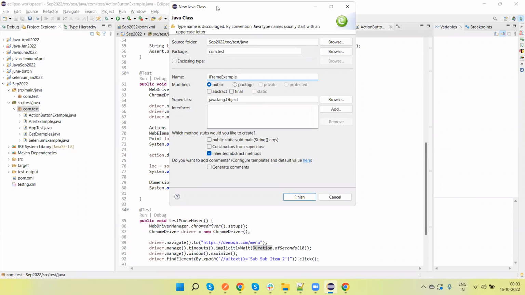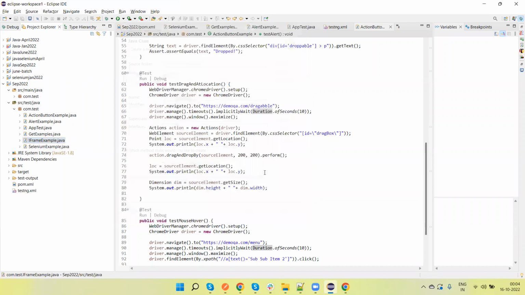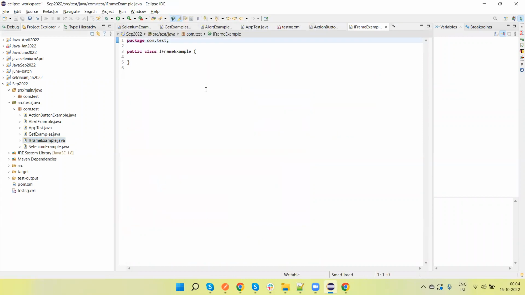Okay, here you can see on the top we are getting the warning message, because in Java we should always give the class name starting with a capital letter. If we create it with small letters, it will give us a warning. It will not give you an error, but a warning, because the coding standard says our class name should always start with a capital letter.